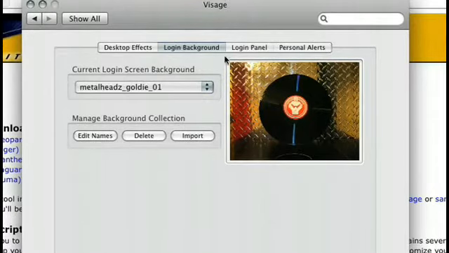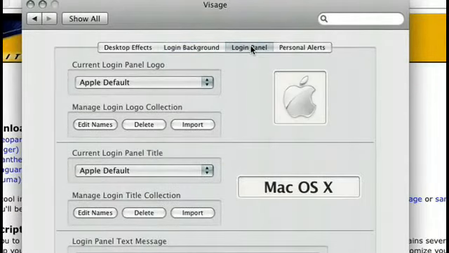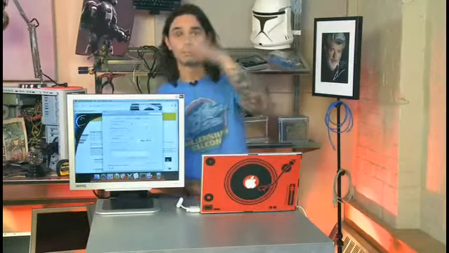Now the next thing we're going to go to is the login panel. This is what I was talking about, the boring gray Apple versus the Boston Bruins logo that Matt had on his. You have to remember that you can pretty much take any image and edit it using Photoshop or any other photo editing software. But these specific images have to be a specific size, and we'll have those details for you at the end of the show.